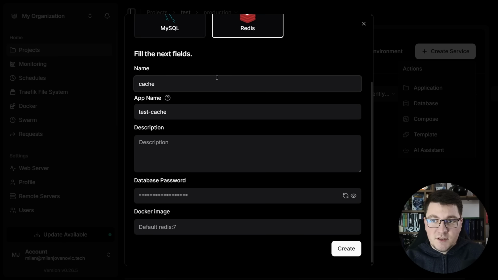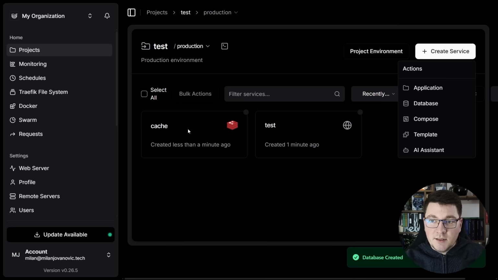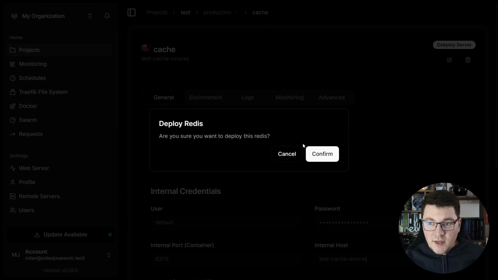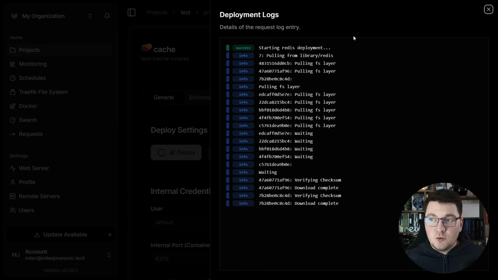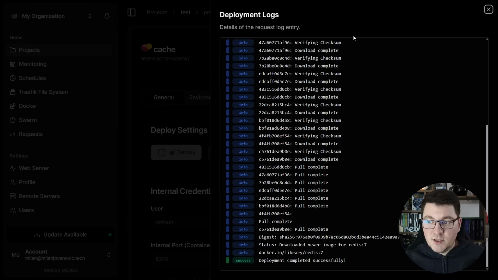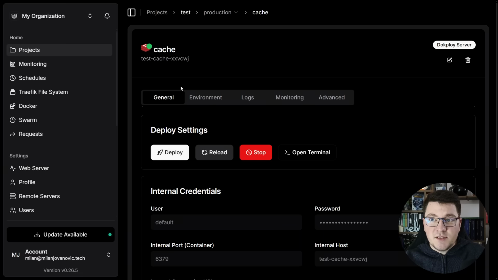And creating a new service is as simple as giving it a name, clicking create, and then Dokploy is going to go ahead and create this for you and get it deployed. So right now we don't have an instance, but I can click deploy. It's going to go ahead and pull the Docker image from the Docker Hub container registry, and in a couple of moments we've got a Redis instance up and running.